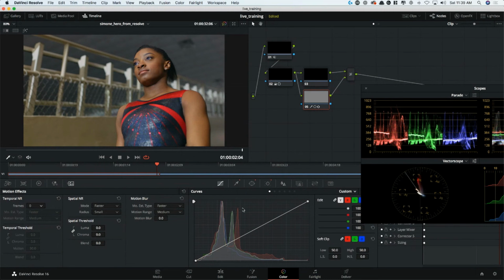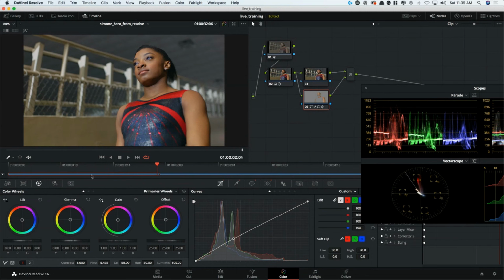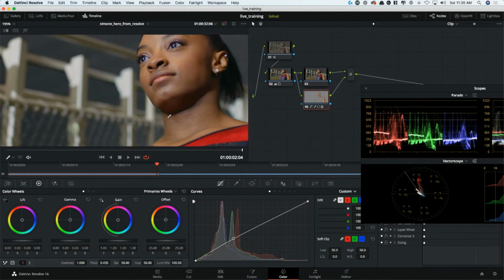And what I want to do is go in here to my curves, grab it from here somewhere and just pull it up a little bit. I just want to give her a little bit of juice. Just pull her out of the background a little bit, okay? Now I'm only affecting my skin, nothing else. That's what's happening.